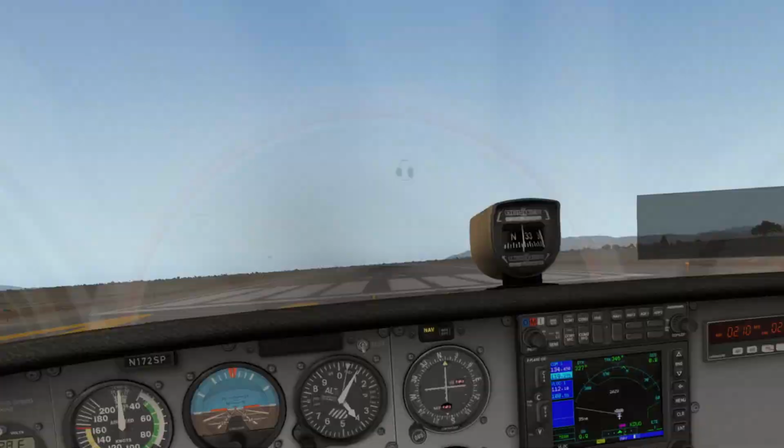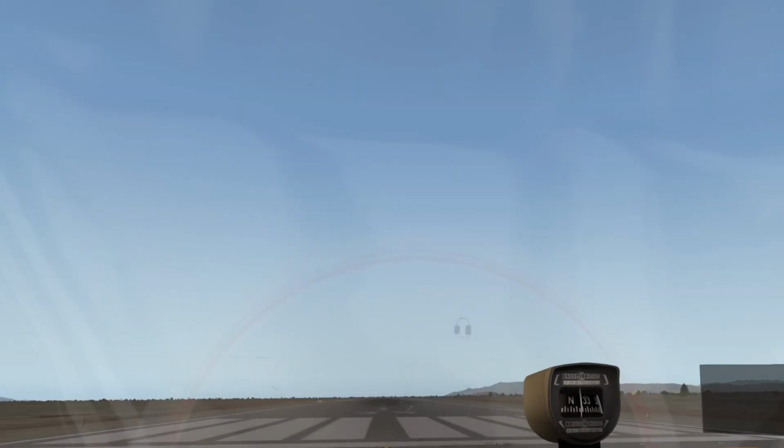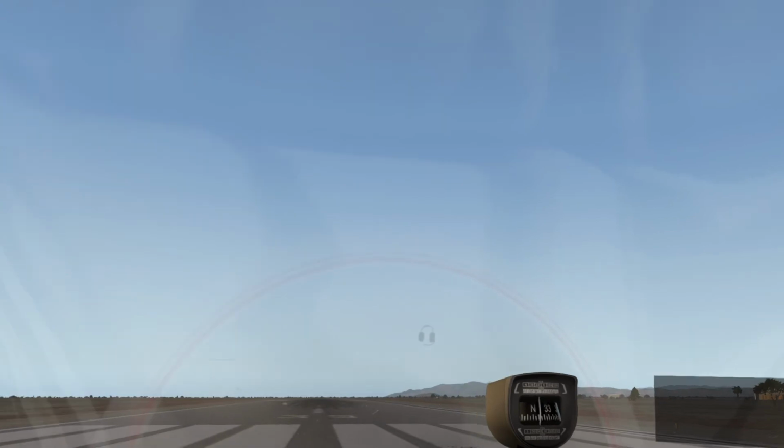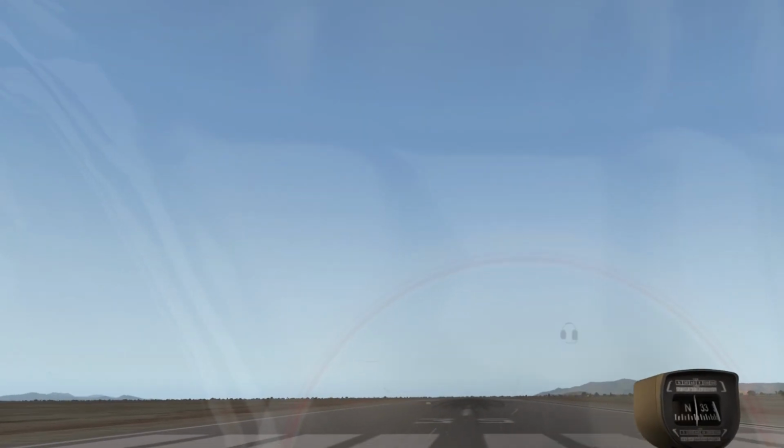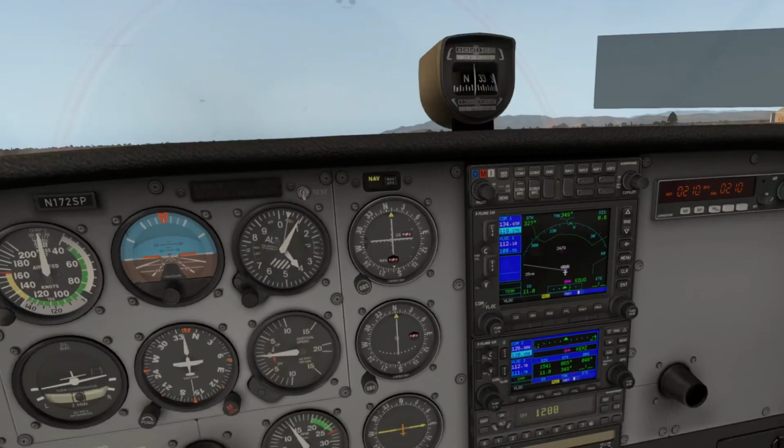I got my RPM up, I can shove my mixture all the way in, so I'll have full power here on takeoff. Alrighty, 3-5. Off we go.